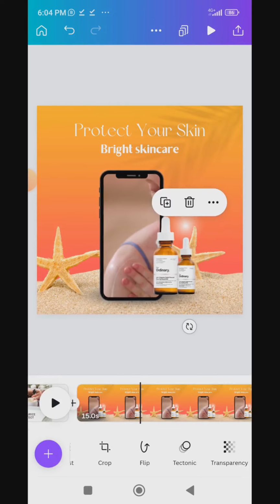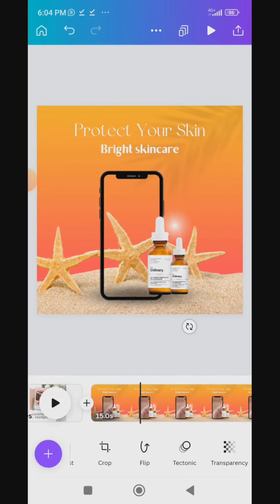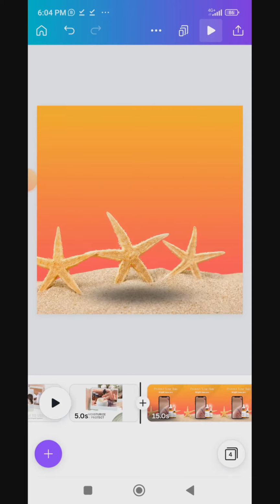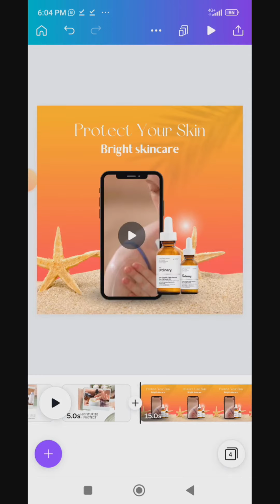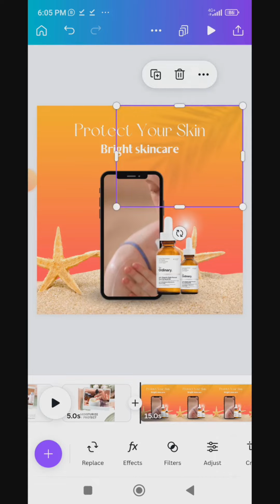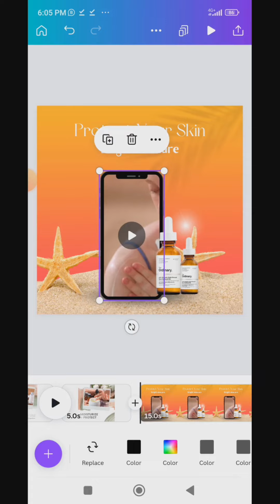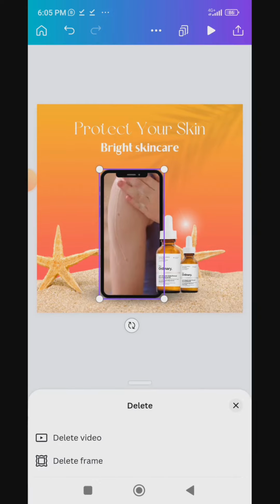Also, in this particular template, we have a video in this phone graphics. This phone here, as you can see, there's a video playing in it. How do you achieve that? Let me delete it and show you how to create something like that.